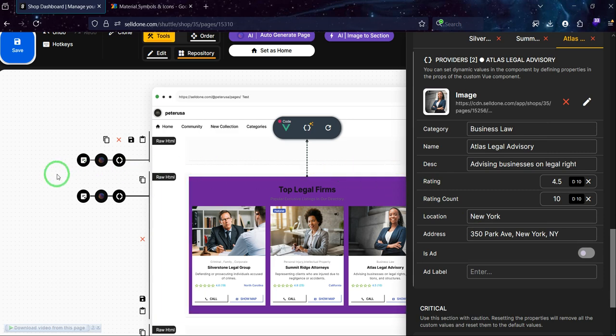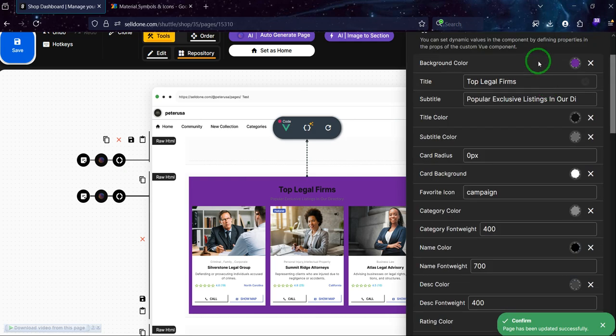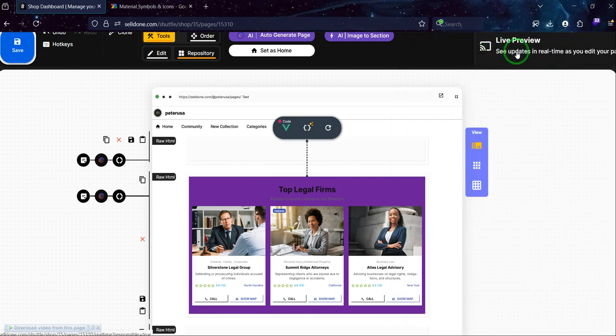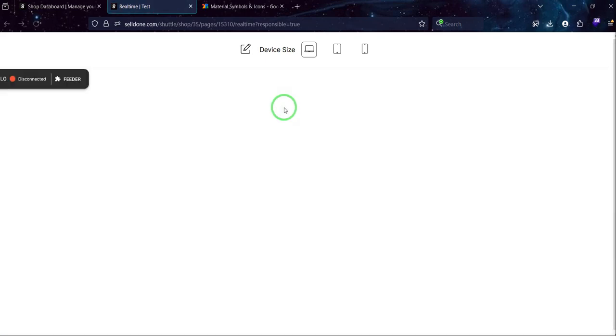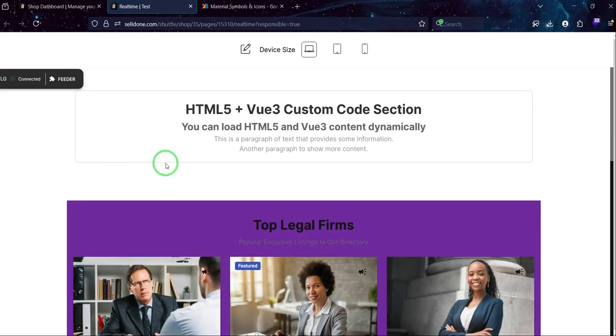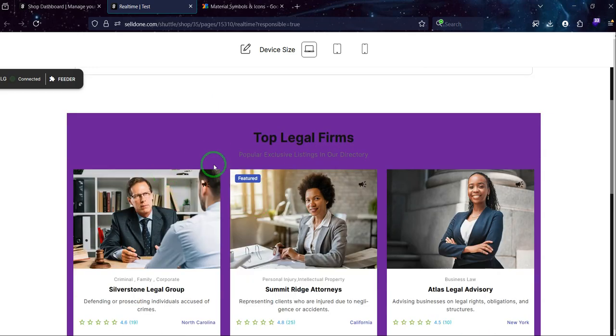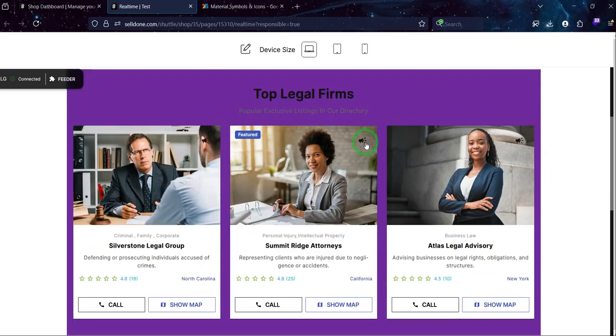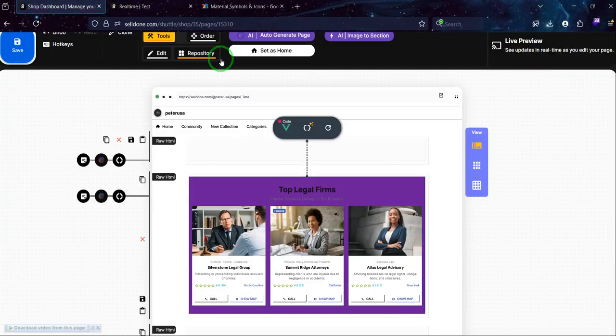And then Control S, or press this one, save to see the changes. For example, let's see what happened in live mode. As you see, now the background is purple, the icon just changed, and other things.